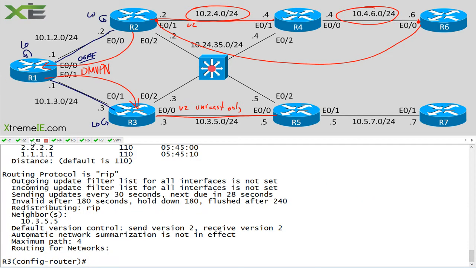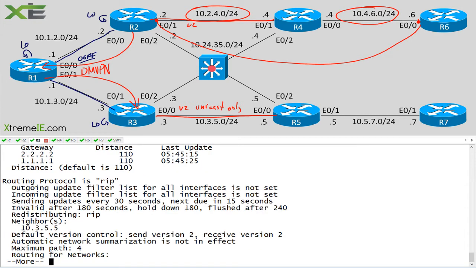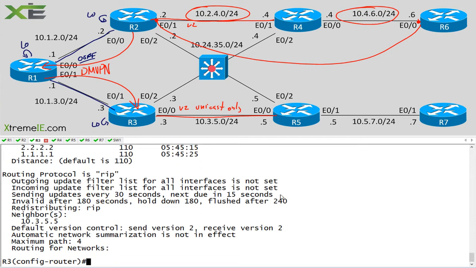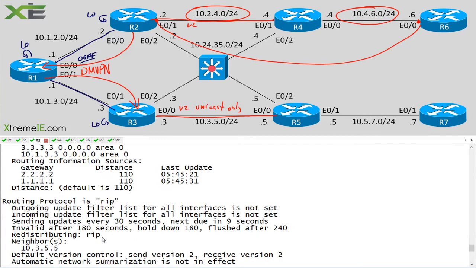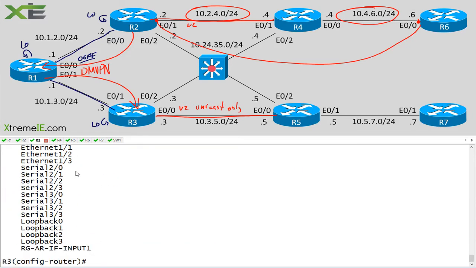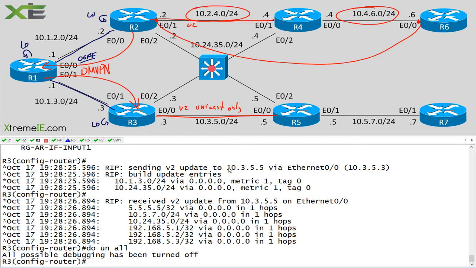Let's let this hang out for a second. Do debug ip rip. Do show ip protocols. What do we have here? We got 15 seconds left. This isn't the end of the world. 9 seconds. We should see it coming out any minute now. And there we go. So router 3 only sent one update this time because he sent it to a unicast address. So that's exactly what we wanted.